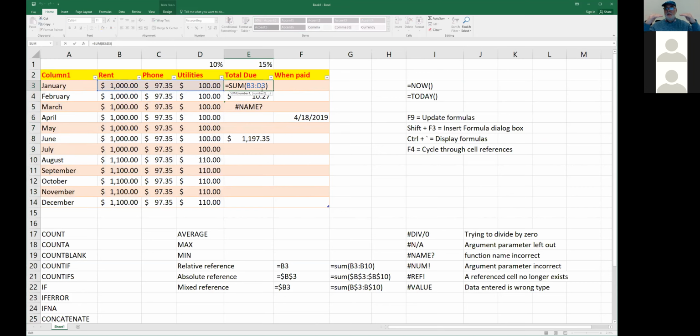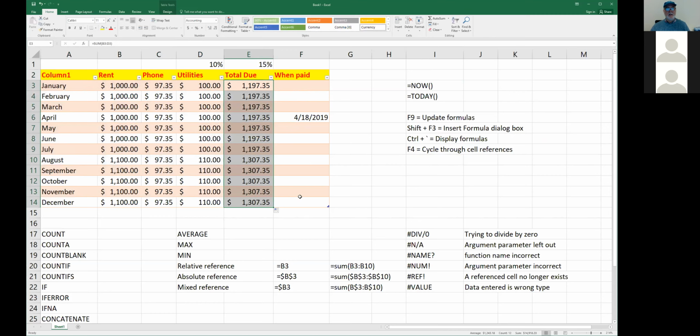So sum of B, C, D, E, F, row 3, row 4, row 5, row 6, row 7. So I don't need any absolute references here. I'm just going to hit return. I'm going to grab this, drag it down, and it would do that. Piece of cake.